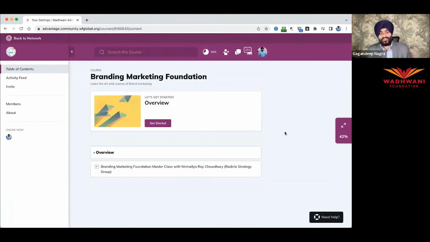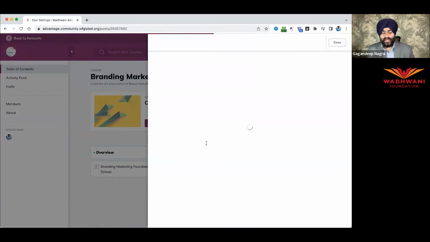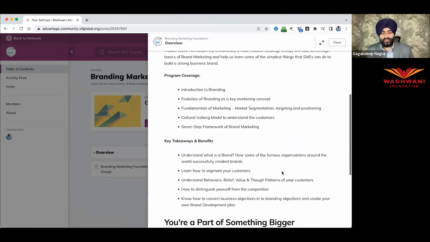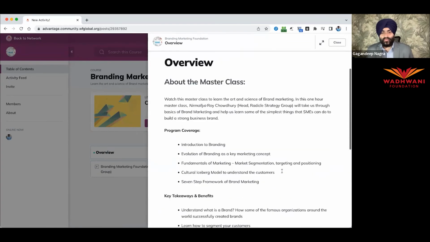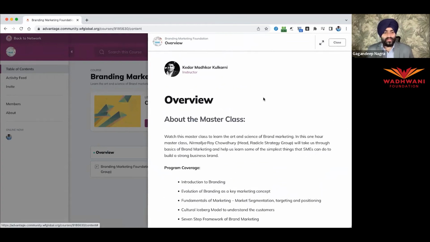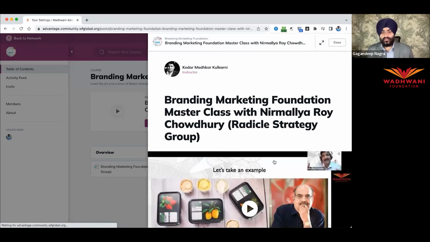Sometimes you'll find that there are courses which are private. You will have to request access to that. So instead of a join button, it will say request access. When you click on that, the host or the instructor of that course will get an alert and they will welcome you. There might be a turnaround time of a few minutes to a few hours. Then you'll get an alert that you have been granted access, and then you'll land on this page. If you click on get started, this is about the masterclass, what it is all about. You can read that at your leisure, and then you get into the masterclass recording.